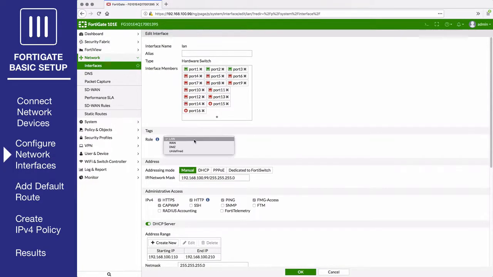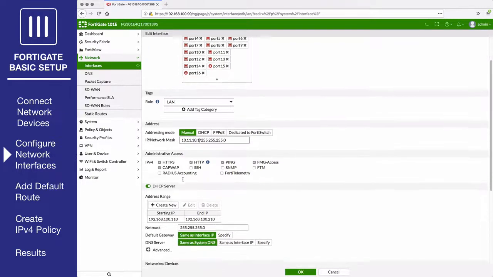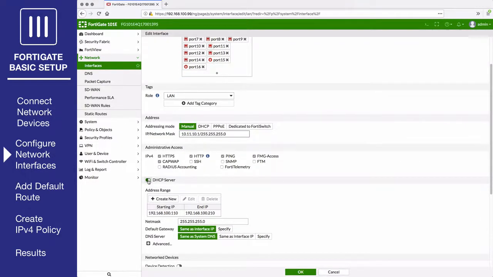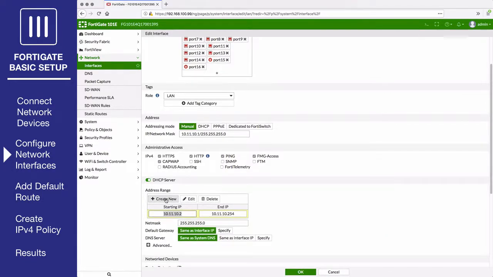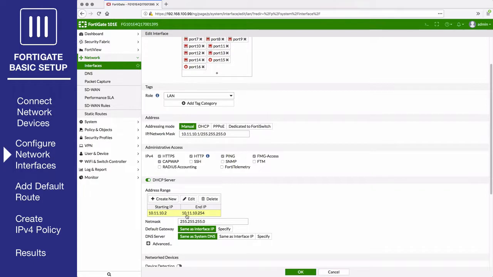Set the interface's role to LAN, set the addressing mode to manual, and set the IP/netmask to the private IP address you want to assign to the FortiGate. If you need your FortiGate to provide IP addresses to devices connected to the internal network, enable the DHCP server. Save your changes.